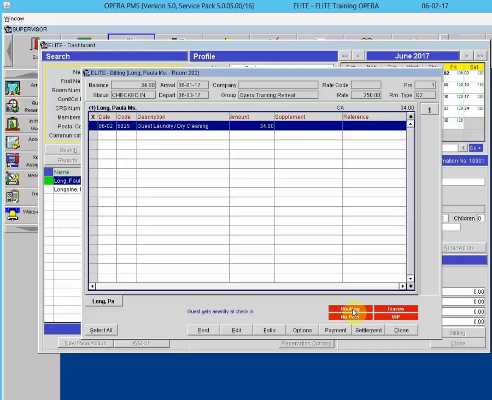And the rest of the room and tax was routed to the posting master because she's part of the Opera training retreat group. Notice she's checked in. She's in room 202. Now, let's say she said that she saw her receipt for the guest laundry and it said it should have been $24. And if they would have posted it today before the night audit, you can do what's called a correction in Opera. A correction allows you on the day of the posting to change the amount because it has not went through the night audit yet.